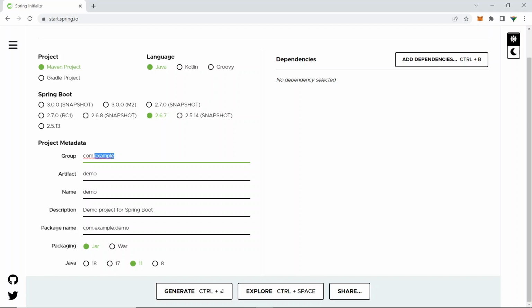So this time I'm giving a group name as college, and I'll give the artifact as college itself. This is my package. I'm giving my package as this, and I'm selecting war. You can select any version you want, so I'll select 8.